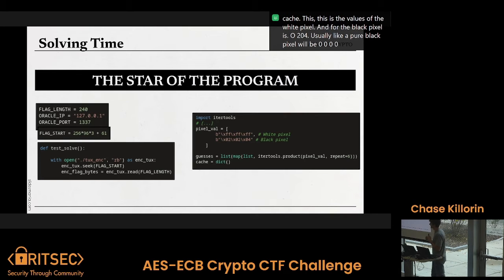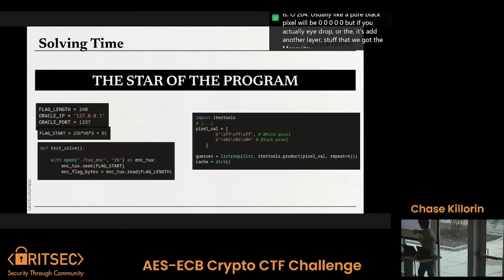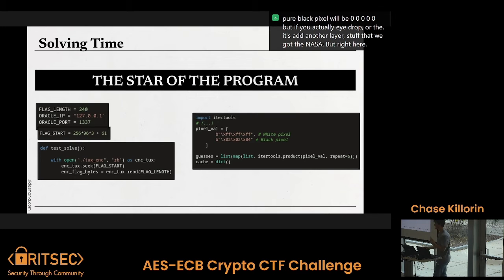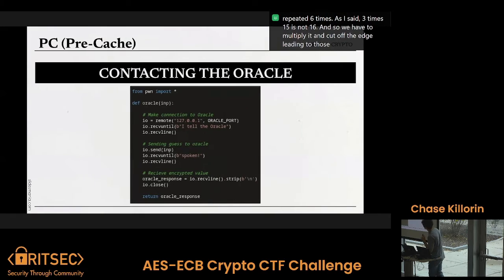But if you actually eyedropper the image, you can tell that the hex values are different. This adds another layer of stuff that we got to mess with in some edge cases. But right here, we repeated 6 times, because as I said, 3 times 15 is not 16. And so we have to multiply it and then cut off the edge, leading to those garbage edge cases.